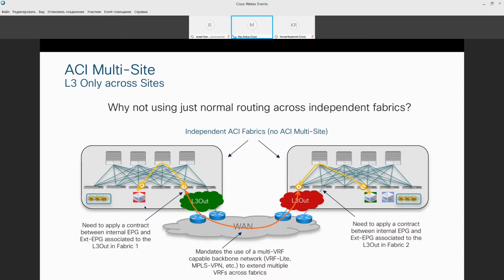I would argue that from a policy perspective, what the customer would really like to do is to say, I want red to talk to green with this policy, and not have to worry where red and green are actually located. Could be in the same site, could be in different sites, okay? And that's the power of using the VXLAN data plane. But if your customer wants, they could use this just for layer 3. If you need layer 2 extension between sites, then MSO is a must.